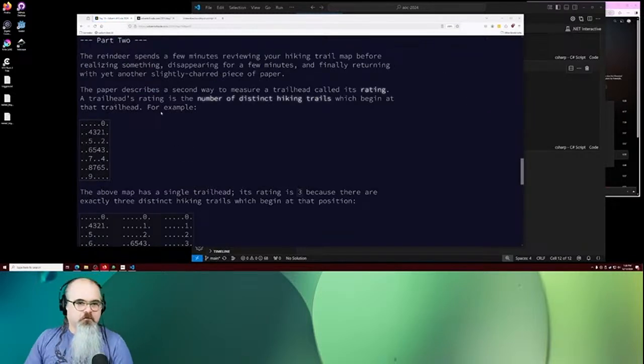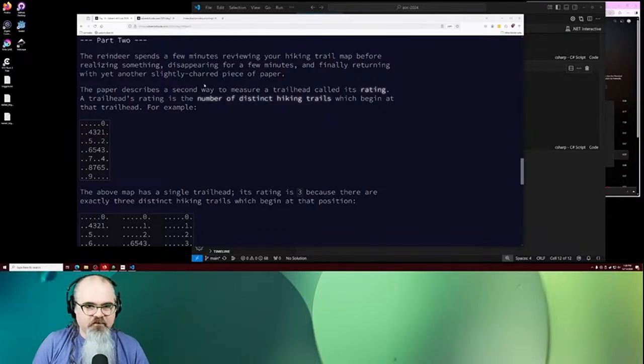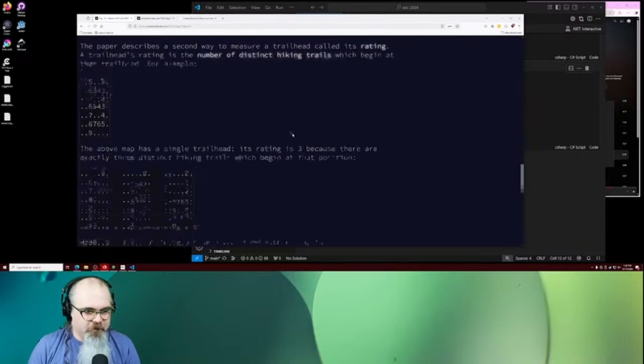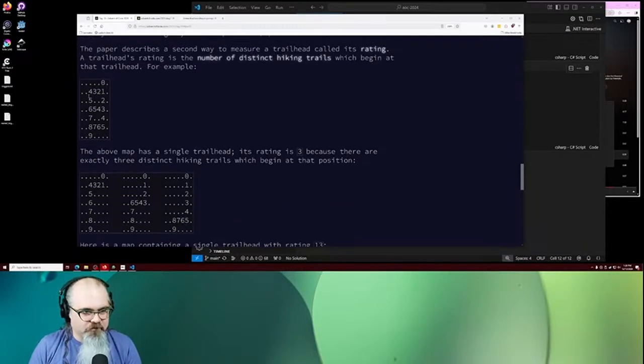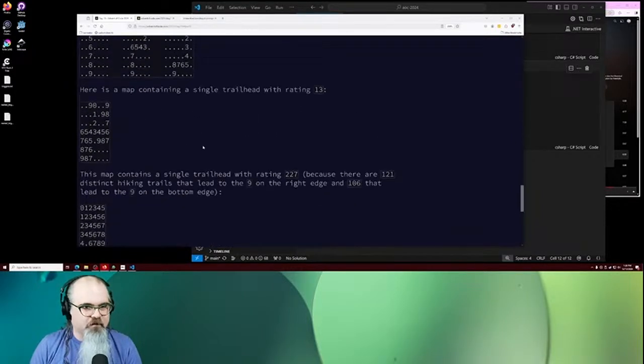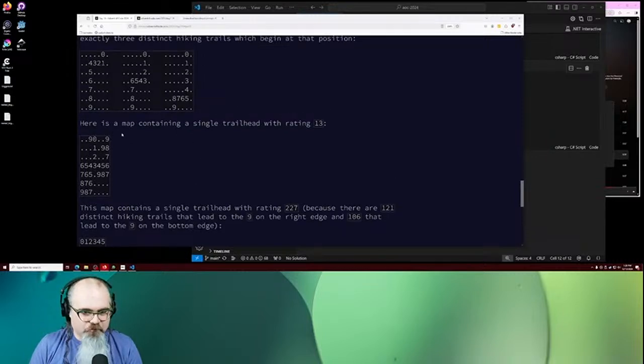Part 2. The ranger spends a few minutes reviewing your hiking trail map before realizing something, disappearing for a few minutes, and finally returning with yet another slightly charred piece of paper. This paper describes the second way to measure a trailhead, called its rating. A trailhead's rating is the number of distinct hiking trails which begin at that trailhead. For example, the above map has a single trailhead, but its rating is 3 because there are 3 distinct hiking trails that begin there. Here's a map containing a single trailhead with rating 13.